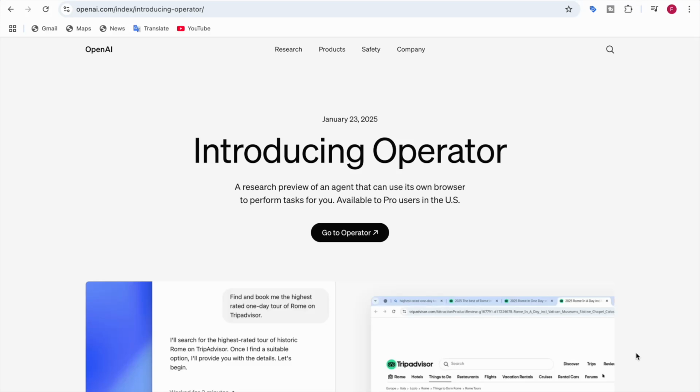In this video, I'll be telling you about a new feature called Operator by OpenAI. Operator is an agent that can use its own browser to perform tasks for you. Just like ChatGPT, when you give a task to ChatGPT, it answers you in text, but Operator will actually do the task for you. It's not just giving you text-based answers, it will actually do the task, whether it's grocery shopping or even reserving a restaurant. So Operator will do it for you.